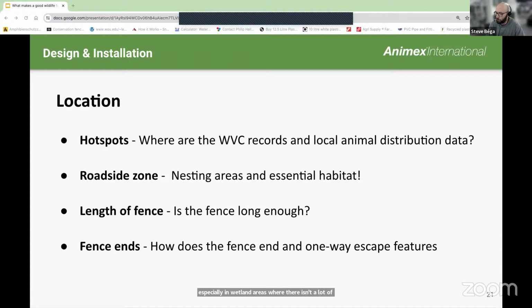Thirdly is looking at the length of fence. How much fence do you need, and how far does it extend in each direction on the roadside? Now, this aspect is often hindered by budget, but it should always be based on your data to ensure the fencing covers enough of an area to exclude and direct wildlife appropriately. Also, if you don't need a lot of fencing, then you don't need to spend the money on that.